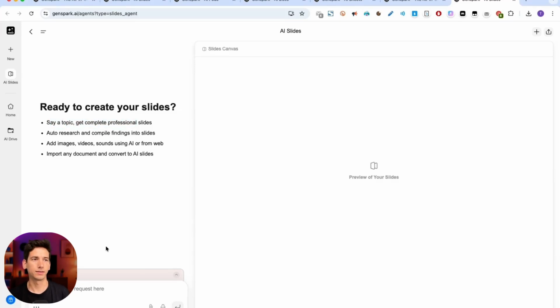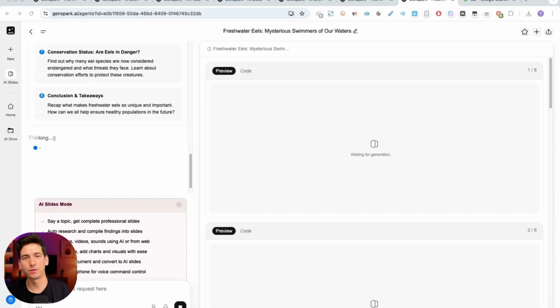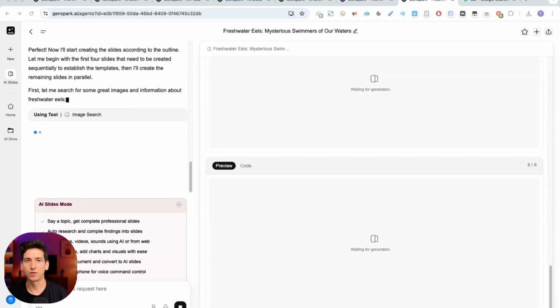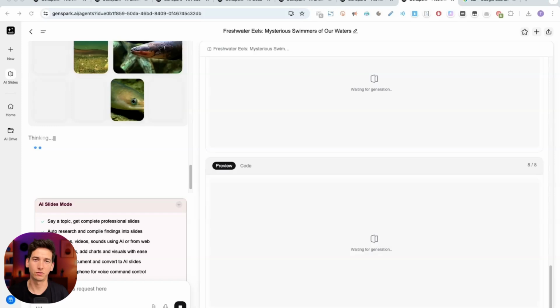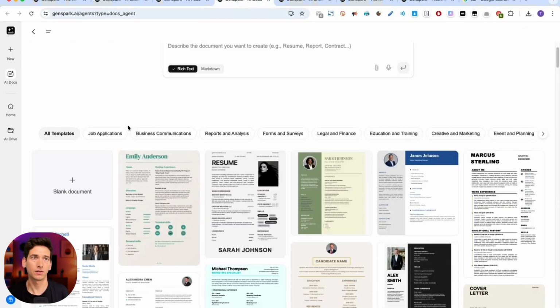So let's test it. Just to show you how this works, I'll use the audio version. Create a presentation about freshwater eels with pictures, fun facts, and a map of where different species can be found. Now it takes about 5 to 10 minutes, so in the meantime let's go to a different feature so I can show you how Gen AI docs work.